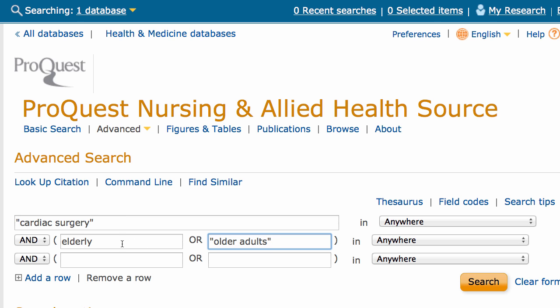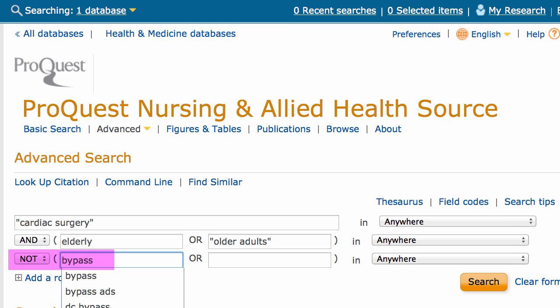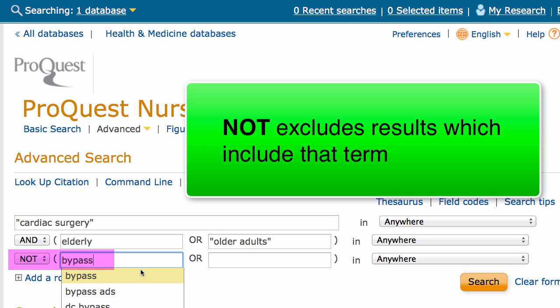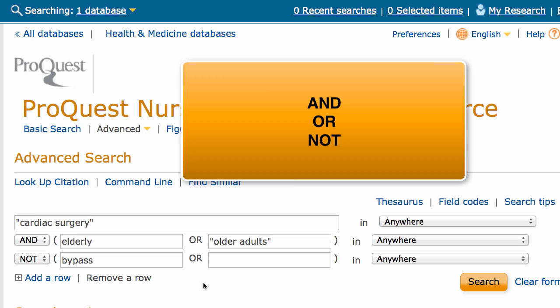Let's talk about not. The operator not isn't used very often, but let's say you found many of the results for your search were talking about bypass surgery, and that was the one kind of operation you didn't want to discuss. So you could just add not bypass to exclude those results. That's how you use and, or, not.